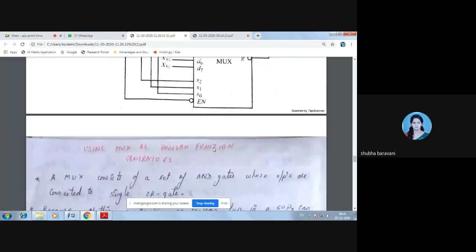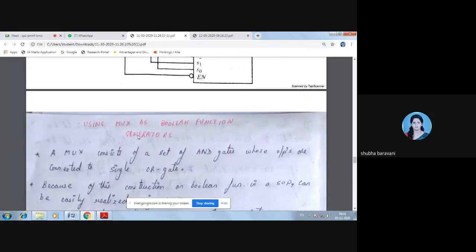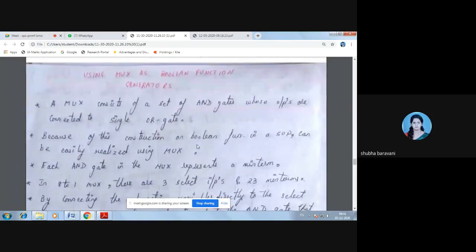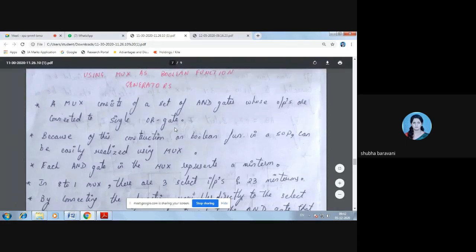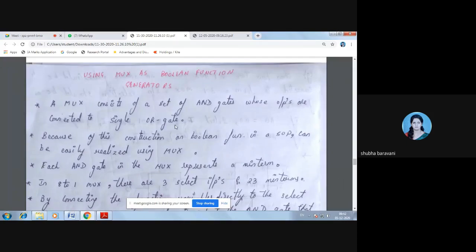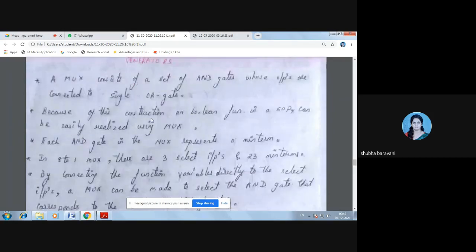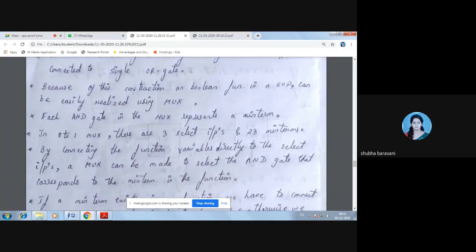Okay, important concept. Now, how to use mux as Boolean function generators. Now we need to use the multiplexers as Boolean function generators, so how can we implement this? See, a mux consists of a set of AND gates whose outputs are connected to a single OR gate. Multiple inputs and only one output is your multiplexer. Because of this construction, any Boolean function in SOP form can be easily realized using mux. How to realize that, we'll see today.